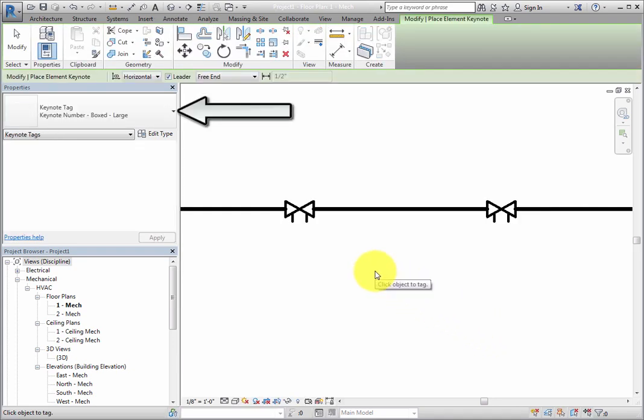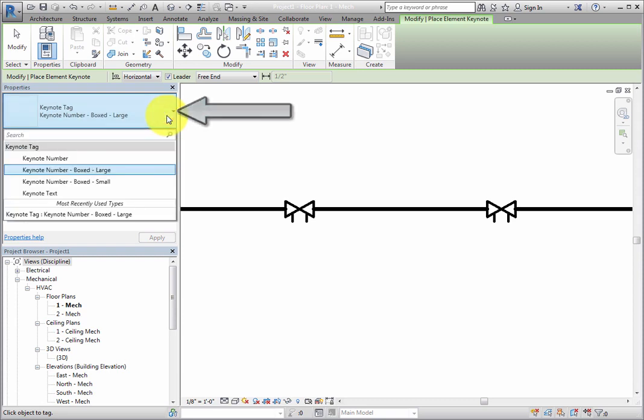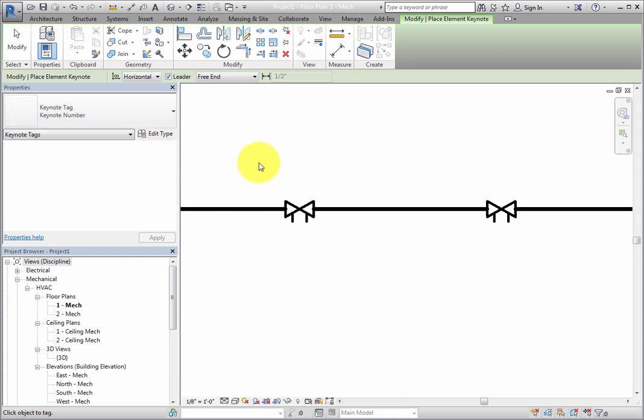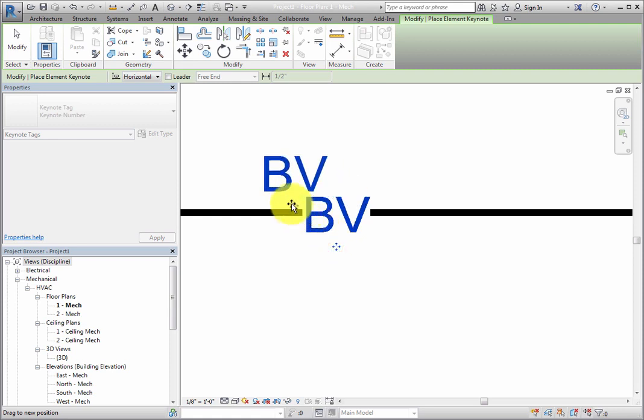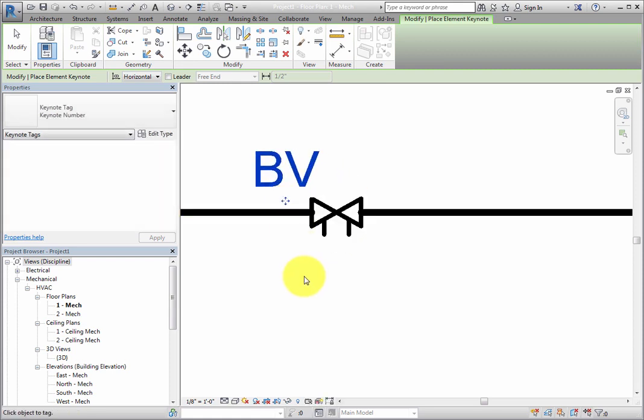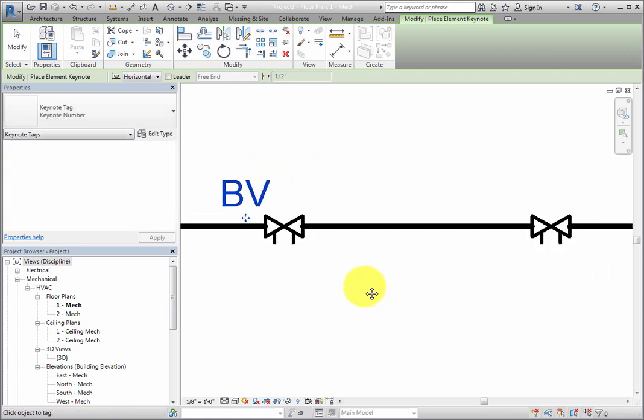In the Type selector, select the Keynote Number type. Then clear Leader in the Options bar. Next, zoom in and select the valve. When you do, a BV tag is placed right on top of the valve. However, there is a Move control on the tag and you can move it to the appropriate location. Do the same for the other balancing valve. As you can see, this is a quick method to tag pipe accessories.